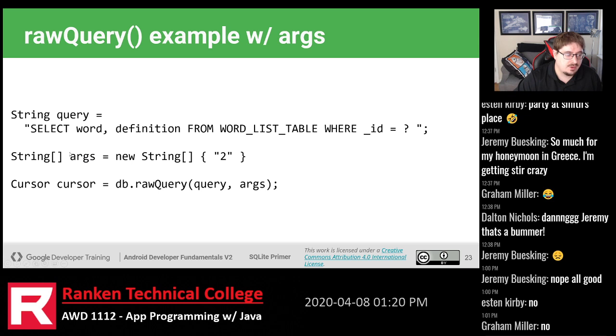So we got this string array of arguments. It only has 1 right here. If I had a second argument, that would get put into the second question mark. So basically this ID is going to get replaced with 2. But it's going to get done in a secure manner. Okay, so I pass the arguments to the second parameter, and that does that.